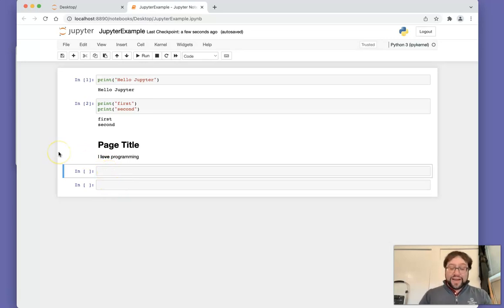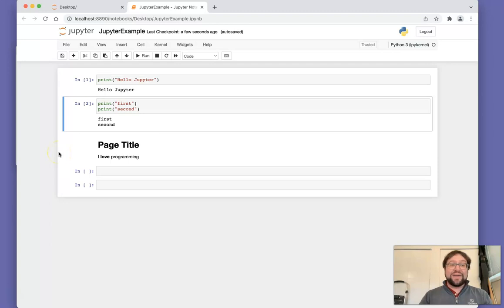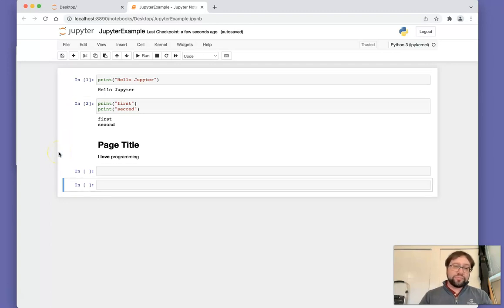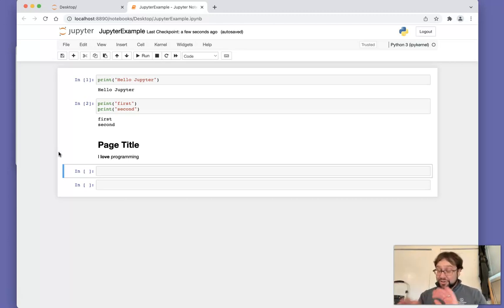You can see that that's not blue. I can actually use the arrow keys up and down to navigate through my different cells. Once I've selected a cell, not the content of the cell to type some code in, but the cell itself, I can then use my menus to manipulate that in different ways.